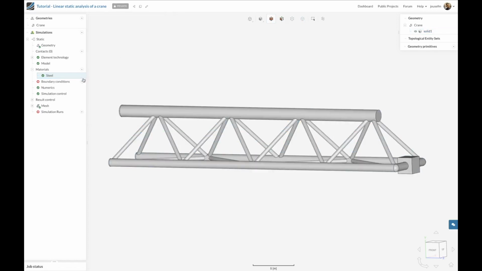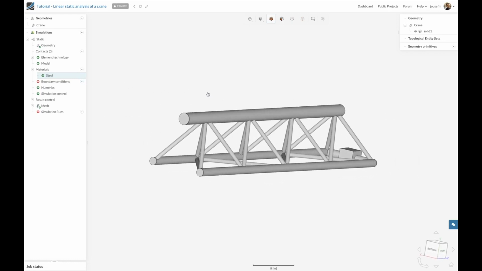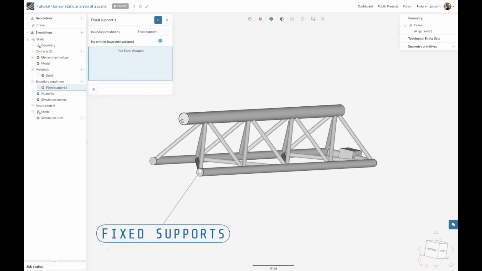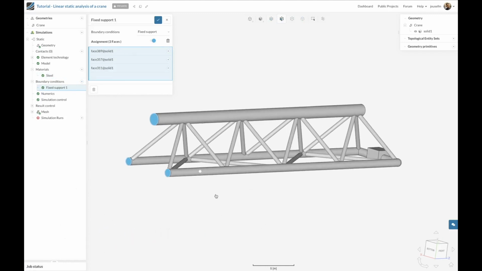We say okay, and now we go to boundary conditions. And what we have to do is we have to fix the three rear faces. So we assign a fixed support to it. We select the faces. So here we go with a fixed support.